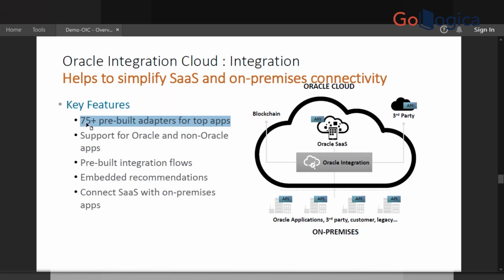So key features: we have about 75 plus pre-built integrations, and it supports Oracle and non-Oracle apps. If you want to integrate with SAP, yes, we have an adapter for that as well. Then there are pre-built integration flows. There are some integrations provided by Oracle itself, so you can download those integrations and basically import them. It's as easy as that. Go to the recipe marketplace. There are some pre-built integrations, some paid and some free. You can download those integrations and import them here. So it's like simple plugins.